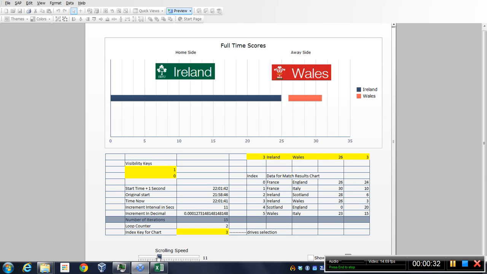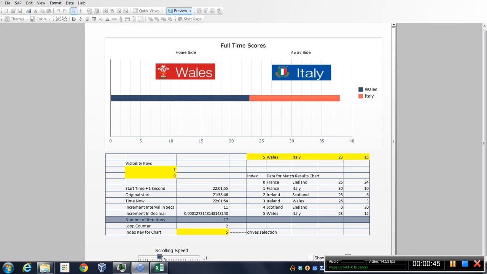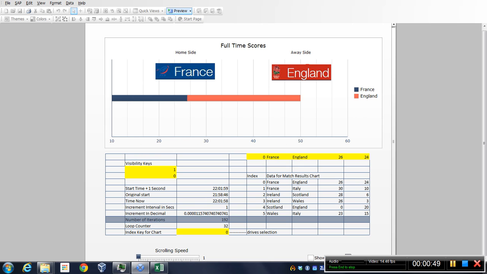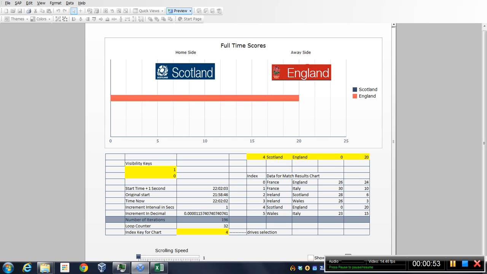So if I just slow it down there, you'll see that it starts to go slower. It's only going to change every 11 seconds. It's just changed. If I bring the scrolling speed up a bit, it'll change. I can have it changing every 1 second. So it's firing through very fast.